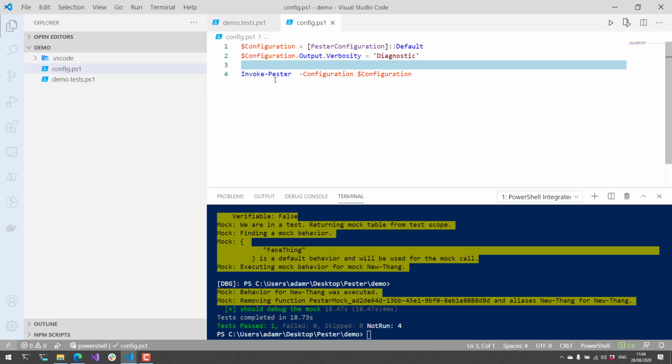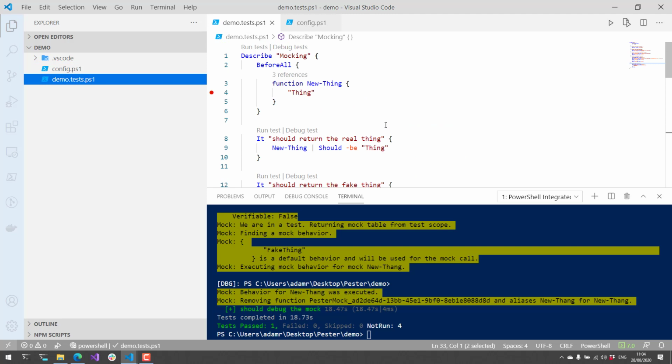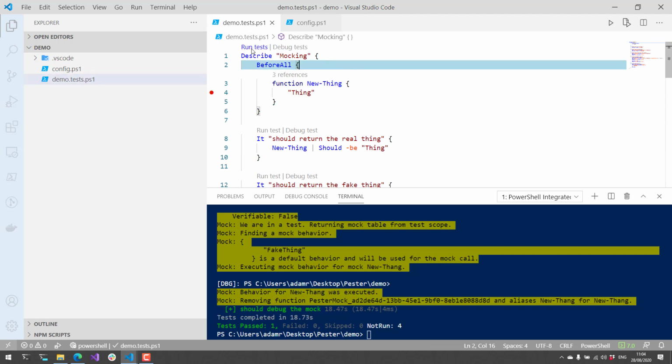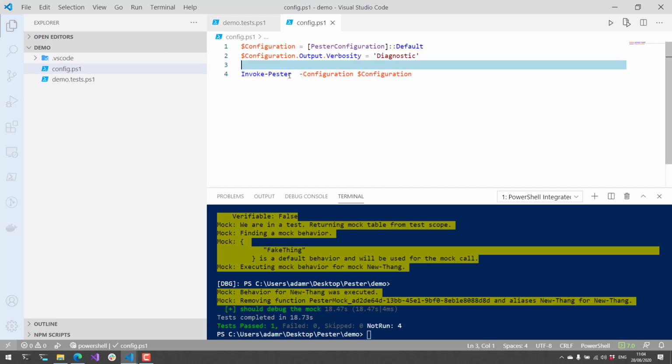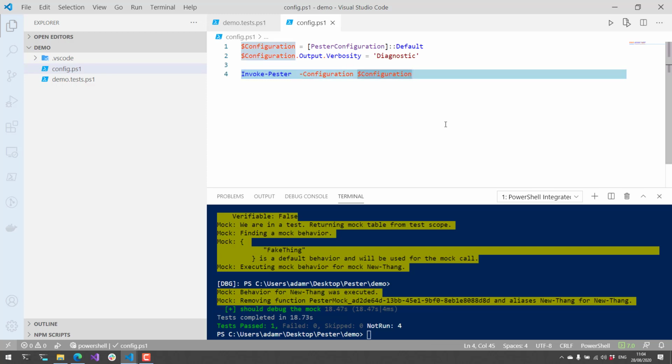So Invoke-Pester is the main command for starting Pester tests. As you've seen, I've just been running Pester either by pressing F5 or clicking this run test button. But to manually or explicitly invoke a Pester test, you can use Invoke-Pester, which provides some additional features in terms of controlling how Pester is invoked, which files are invoked, which tests are invoked, which tags are invoked, that kind of thing. But it also allows you to specify a Pester configuration.